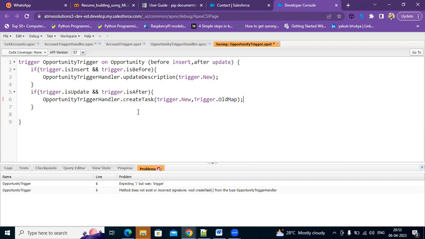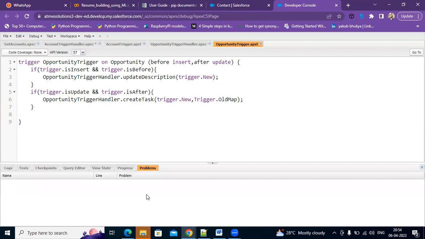Clear? Any doubts on this? Expecting this bracket, but it was not there. Something incorrect signature. createTask. Now everything is clear.